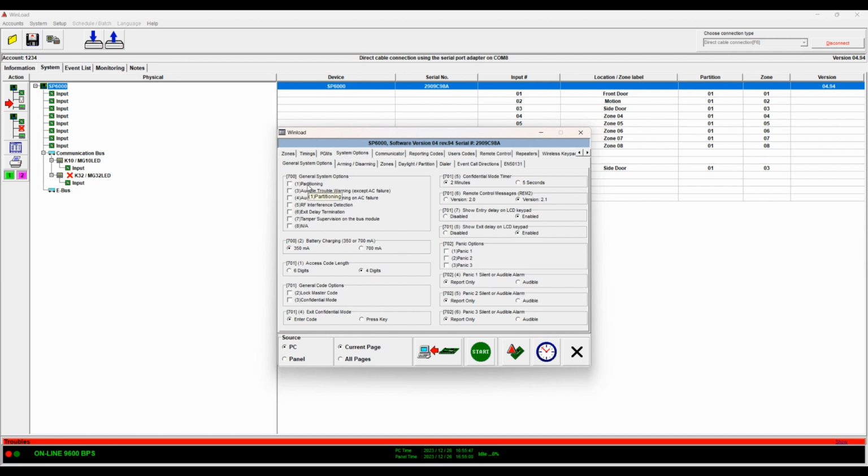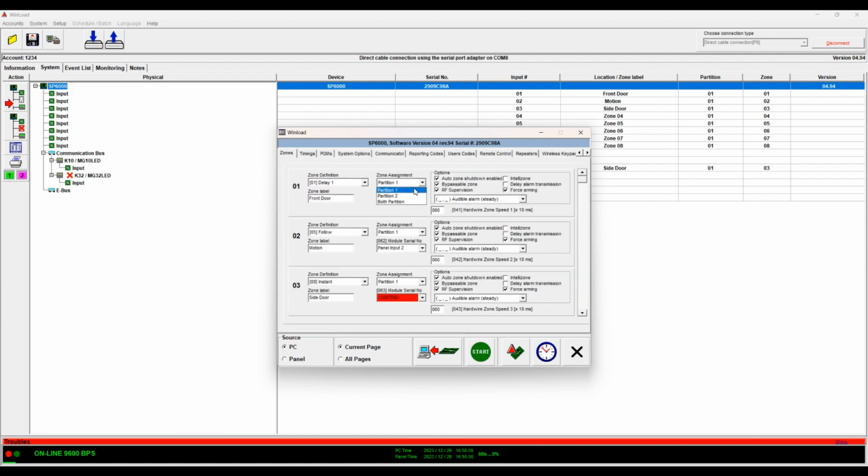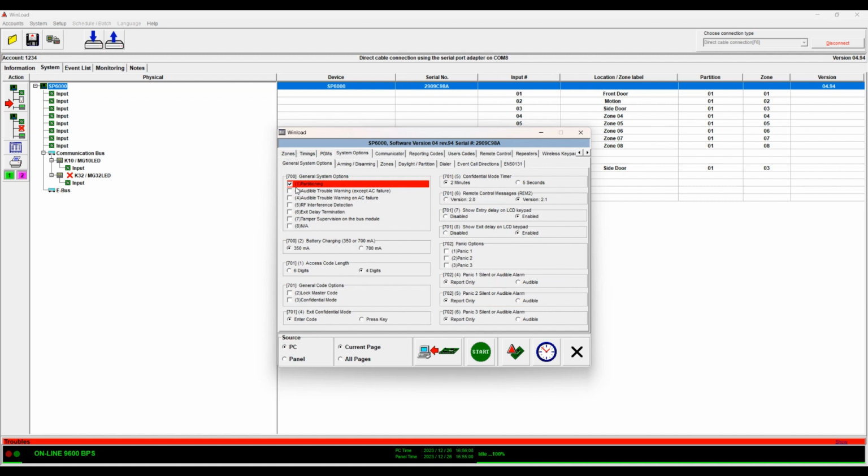Here you have partitioning. If you're using partitioning, you need to check this, section 700 number 1. Otherwise, if you set a zone to partition 2 and you don't have partitioning enabled, it's useless. So if you're using partitioning, you need to set this up.